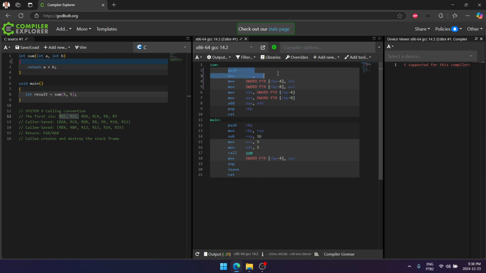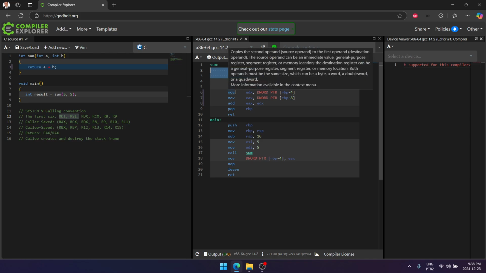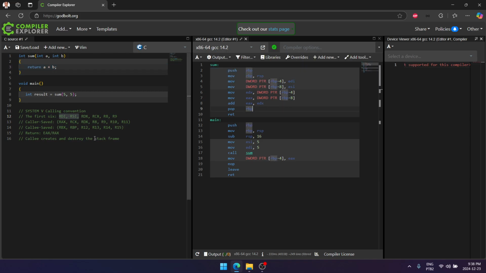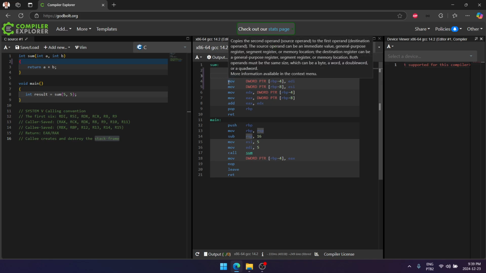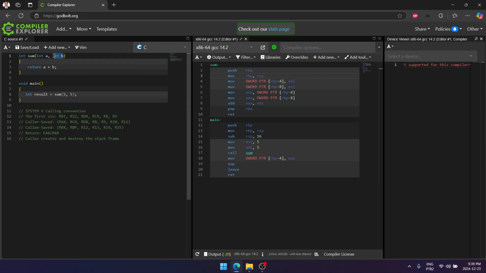And here we have this piece of code that is called a prologue. A prologue defines our stack frame. A stack frame is an area in the stack where our function stores its local variables, including the parameters.